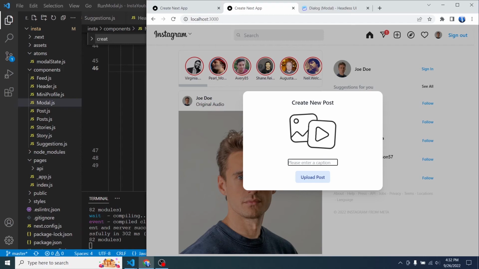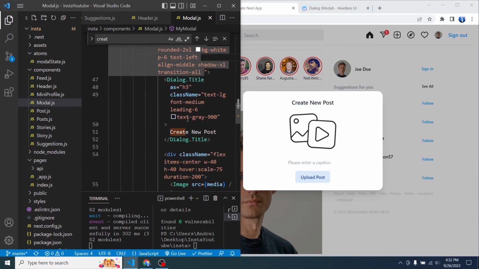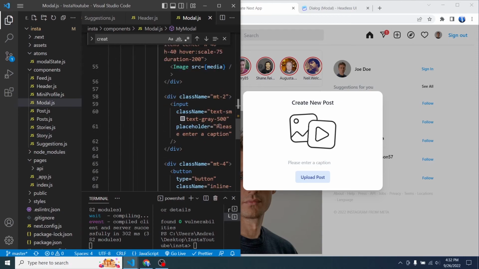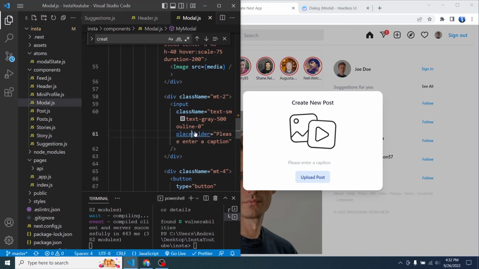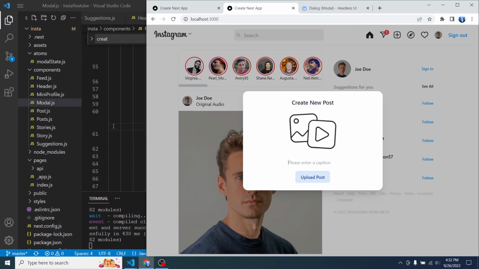Now we have to change something about this input and the upload button. So let's go to the input first. This input has a text gray of 500, a text small, and I'm gonna say outline 0 because we don't want this outline. Outline 0. Okay, so now we have outline of 0. Now we don't have the outline.